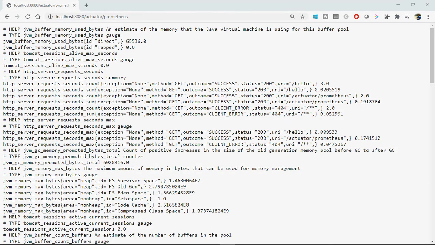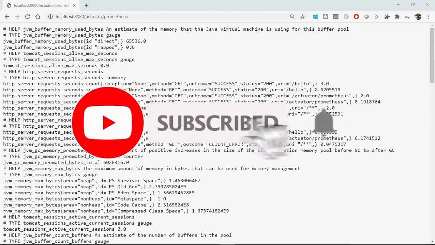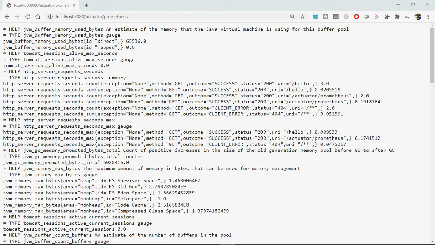So keep watching, and in the next video we will expose Prometheus metrics without Actuator. In the last video we used Actuator, and in the next video we will expose Prometheus metrics without Actuator, meaning we will see, if there is a problem in the Actuator, what is another way to expose Prometheus metrics. So see you in the next video.